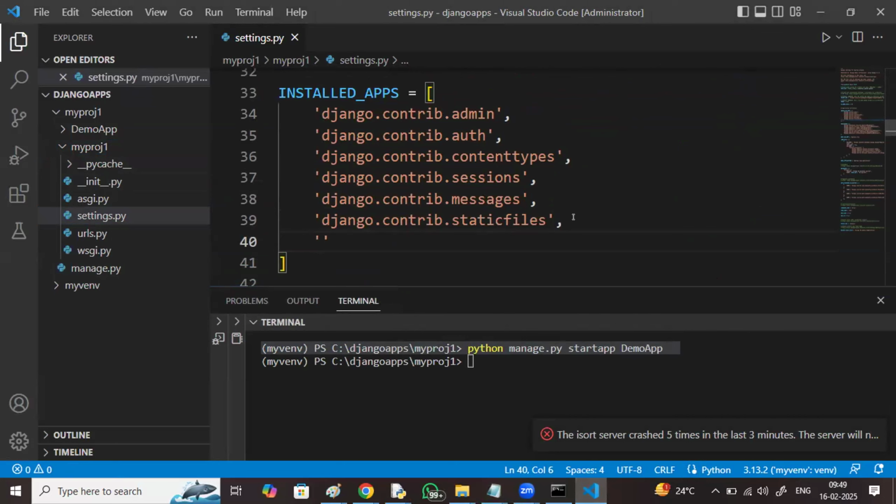So for the first 1-2 applications, you will see all these are new steps. But once it is done, you will become familiar with the steps: creating project, creating application, adding this application name, specifying the URLs in the urls.py.